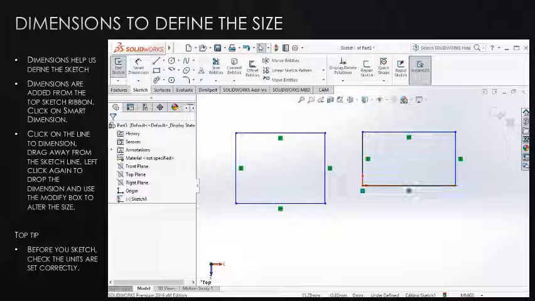Okay, so I want to make this a defined size. So we now need to add a dimension. And if I add a fixed dimension from this line to this line, then this line is not going to be able to move, and we are going to define it in a position. So I'm going to go back up to my sketch toolbar. The second icon in it is called Smart Dimension. I'm going to click on the Smart Dimension.